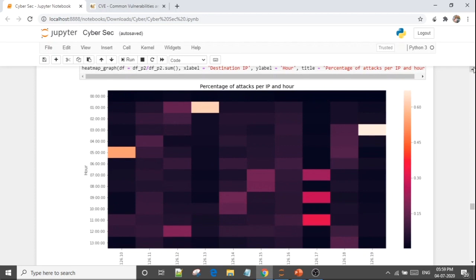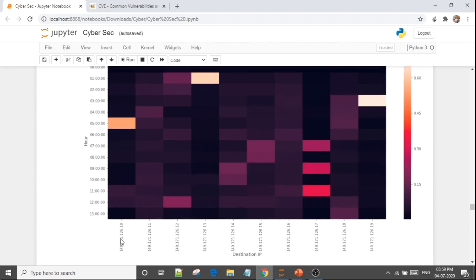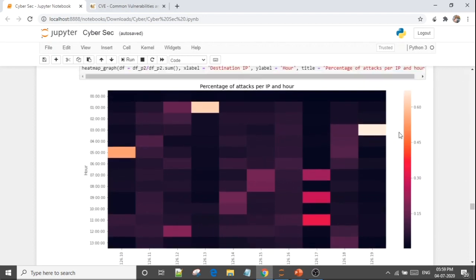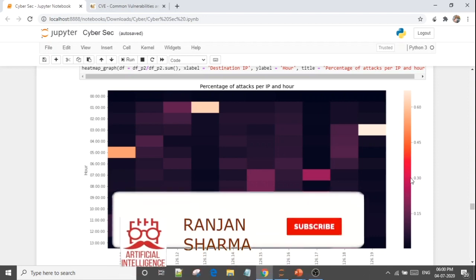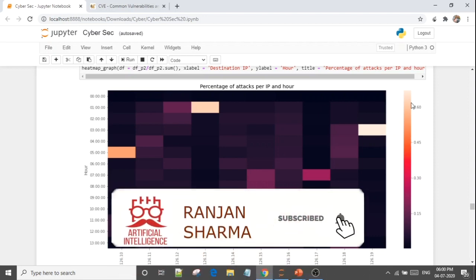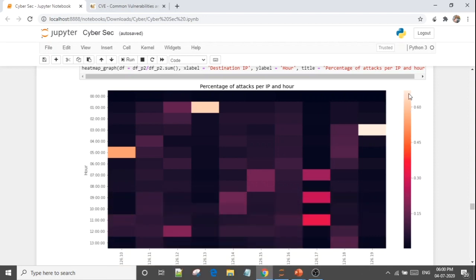Now I will create another heat map in which I will select the destination IPs, which are getting attacked, and check whether there is any pattern in those IP addresses. Suppose one IP address is getting attacked more in odd hours or even hours or some particular hour. I have these 10 IPs, and this is the percentage of the attack. If black, that means 15% attack, this color would be 30%, this color 45%, this color 60%, and if white, there are many attacks.